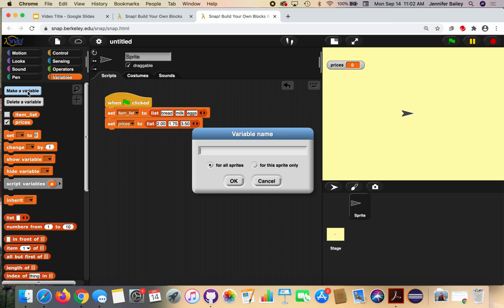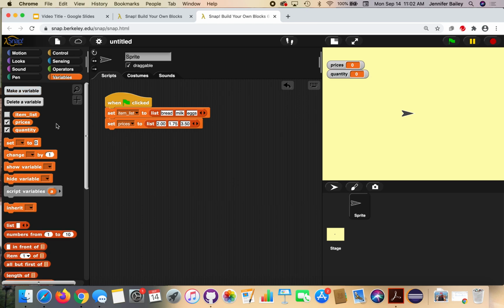So click on make a variable again, and we're going to make a quantity list. So again, you can see I have prices and quantities showing here. I don't want them to show on my stage, so I'm going to uncheck those boxes and then get this set block. Set it to be the quantity list. Grab that list block one more time and insert it over the 0. In that first block, we're going to get 5 loaves of bread.